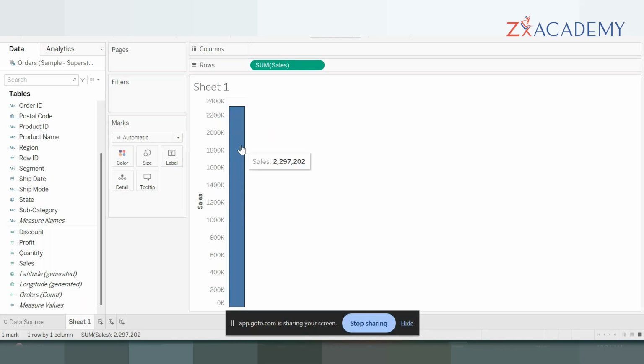See, I did not say that I wanted to create a column chart. I did not say anything, I just selected a measure. As soon as you select a measure, you can see it has created a chart, and it says the total sales.